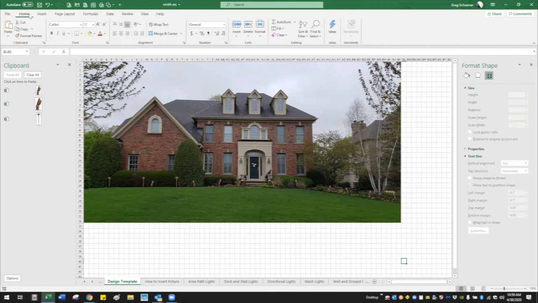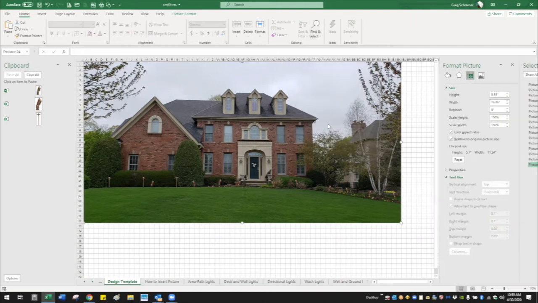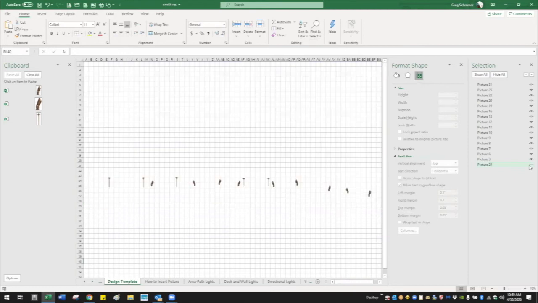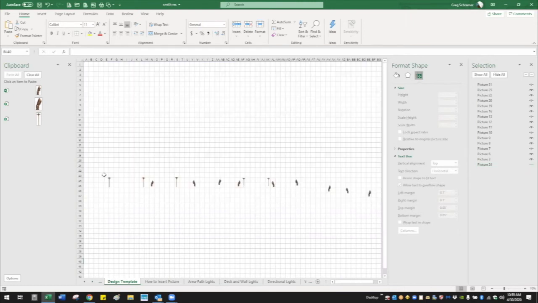On this screen, if you click here and go to select, you're going to see there's a selection pane. This allows you to see all your images here. Like this picture here, if I hit the eye, it gets rid of the picture. That's what that one was. So let me get rid of that. And somehow I accidentally deleted one of my fixtures. So let me bring that back.